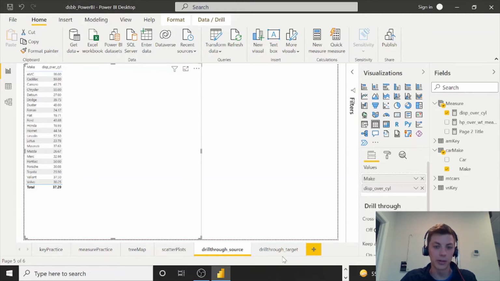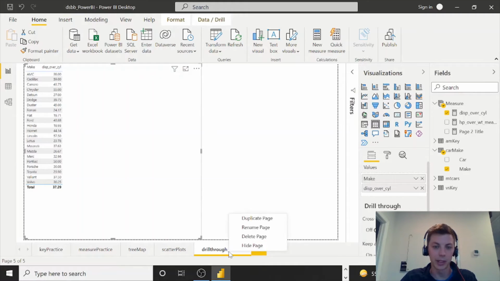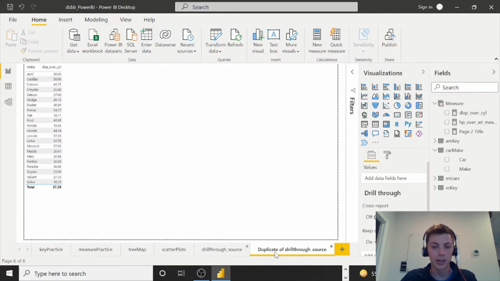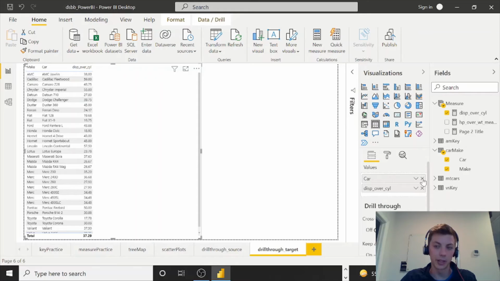So then on the drill through target, actually it probably would have been easier to just duplicate the tab, so I'll delete this and we can right click the drill through source, duplicate the page, and then we can rename this now to drill through target instead. So now we've already got a little bit of content here, and we can just replace the make with car and then delete the make.